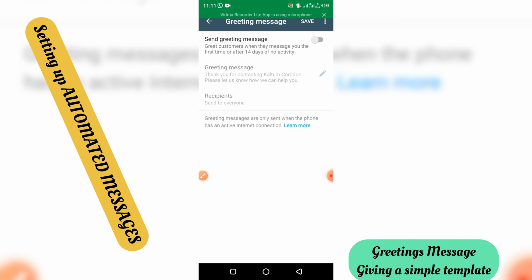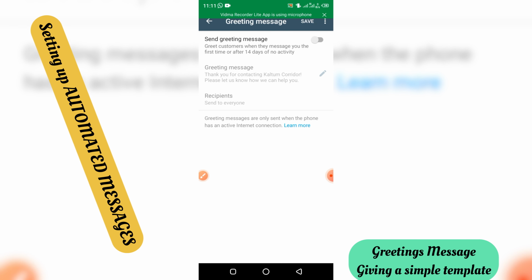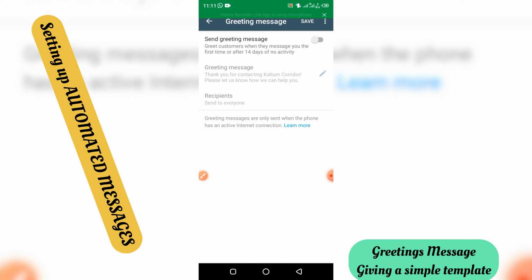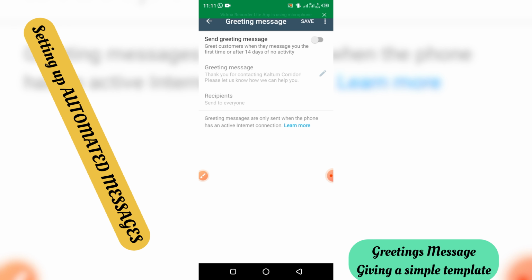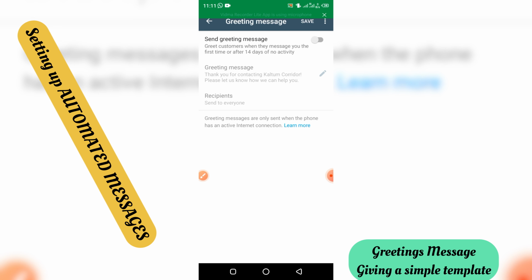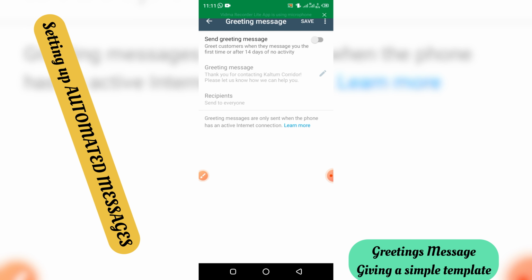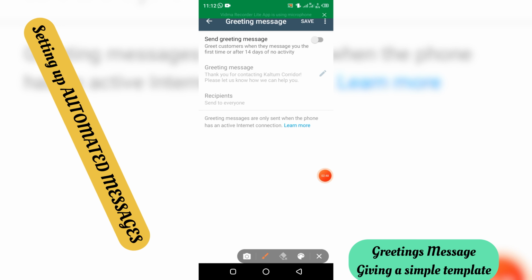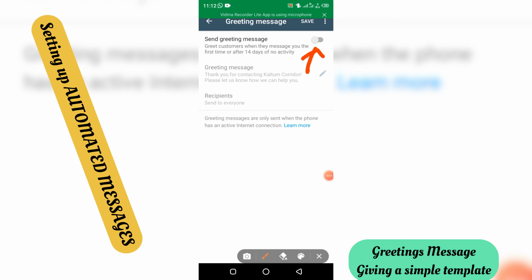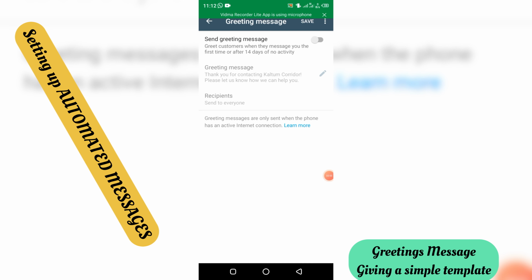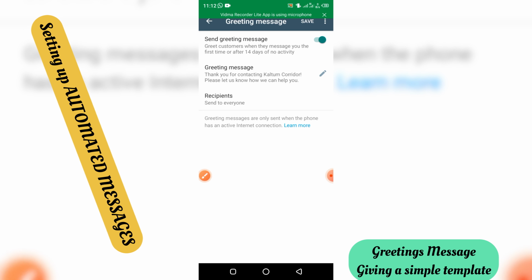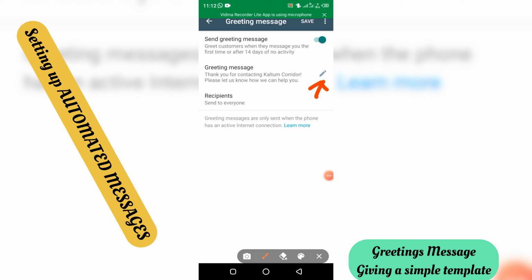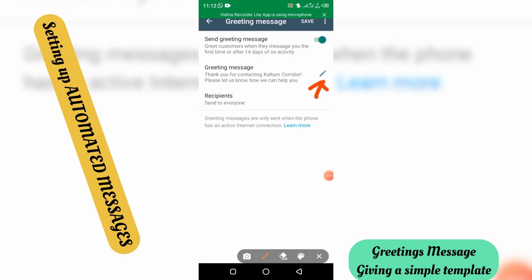And if they message you 14 days after they have messaged you before, then the greetings message will pop up again and it will send to them automatically. So that's a way to stick your customer to yourself. You will switch it on by clicking on this switch button. Once you click on this, it will be on. Then you can click on this pencil to edit the greetings message.